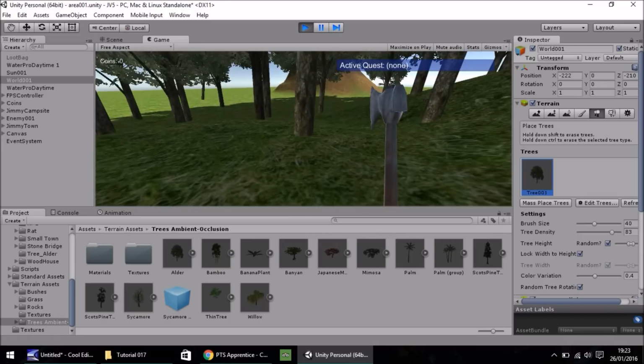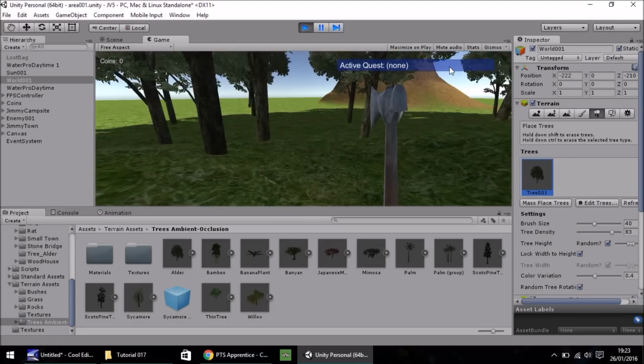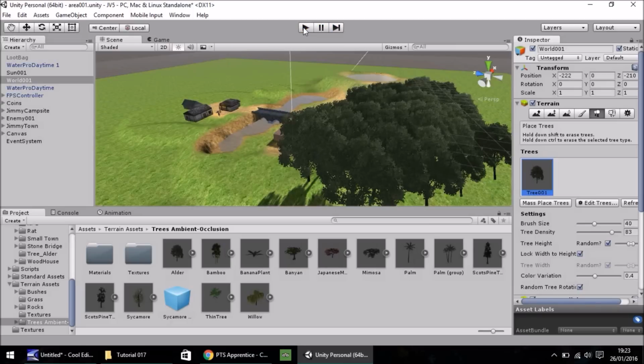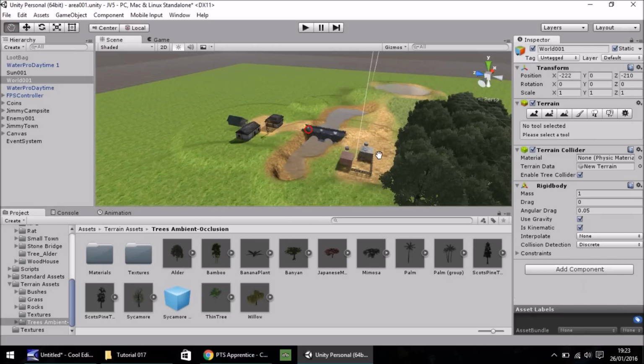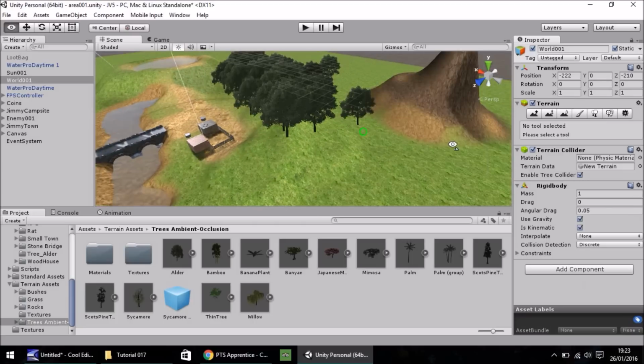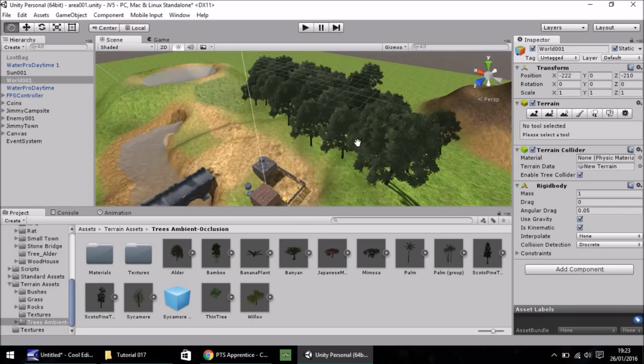And with any luck, we shouldn't be able to walk through our trees, and we can't. And that is just grand. Okay, so now we have a couple of assets around. We have a little forest going on. What we'll do next is, I'll tell you what, before we move on to our next scene, which is the title menu, we're just going to do something awfully similar again.